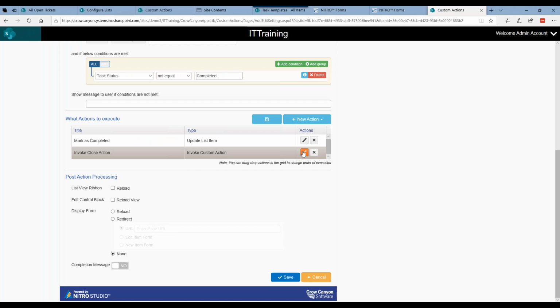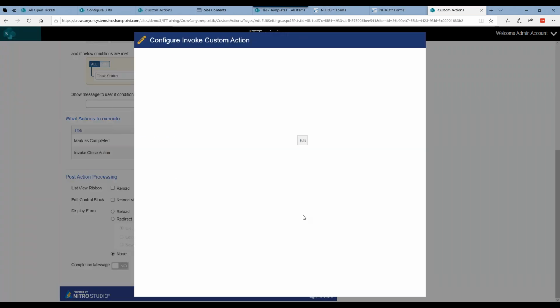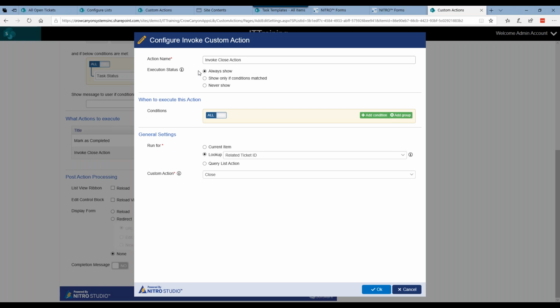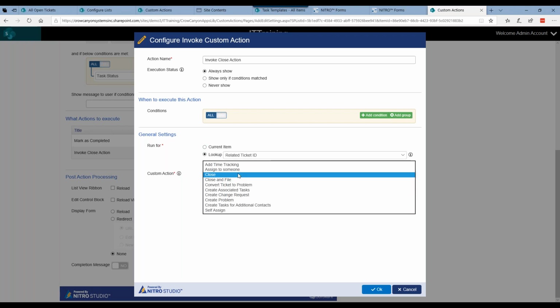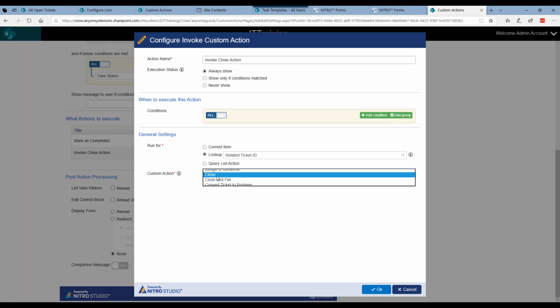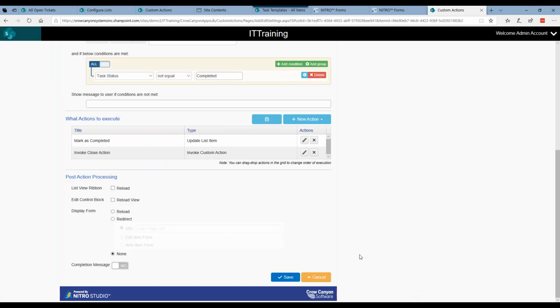The next one here is invoke custom action. In the invoke custom action setup, you can choose to use a custom action on your current list, or you could use a lookup list. We're using that related lookup ID. You can see we can invoke any of the workflows from that parent list, but we're just choosing to do the close action. We could even do a further query list action if we wanted to. That is a run through of how to use custom actions to automatically create your task templates and create tasks for different types of requests or tickets coming into the system.